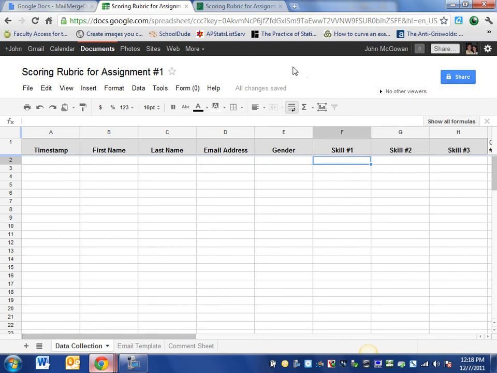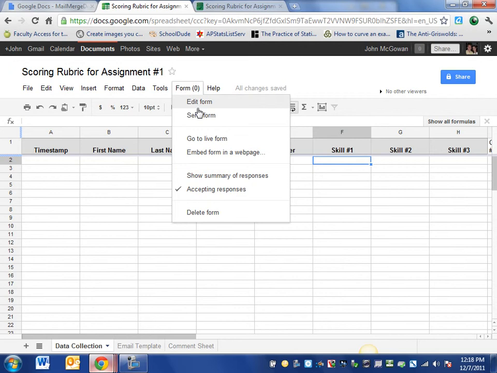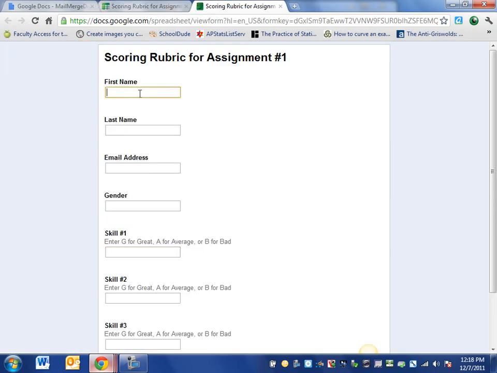Okay, so once we have our spreadsheet, let's actually populate our spreadsheet from our form. So I go to the live form and I'm going to put test, and then I'll put for last name student number 1, and then email address. And so I'm going to put the email address. So you want to put like test email at gmail.com.